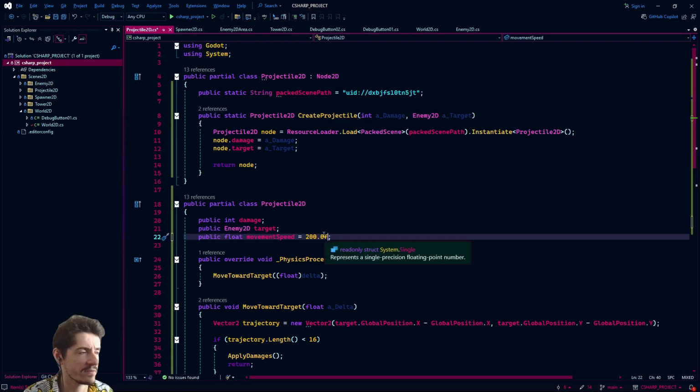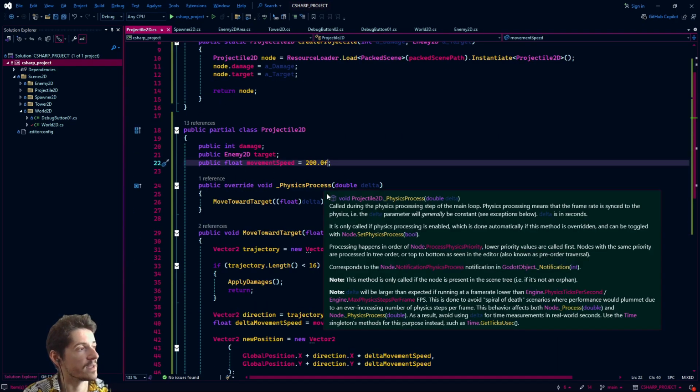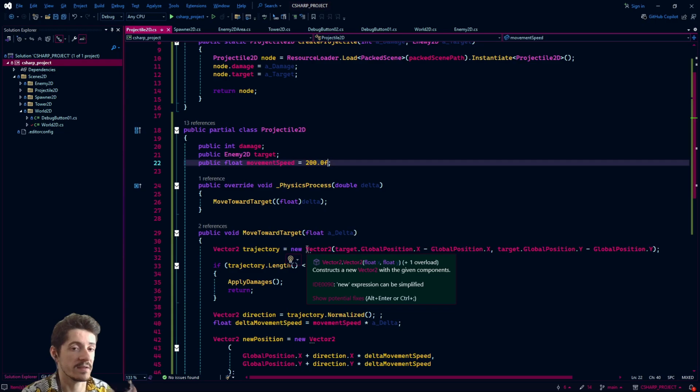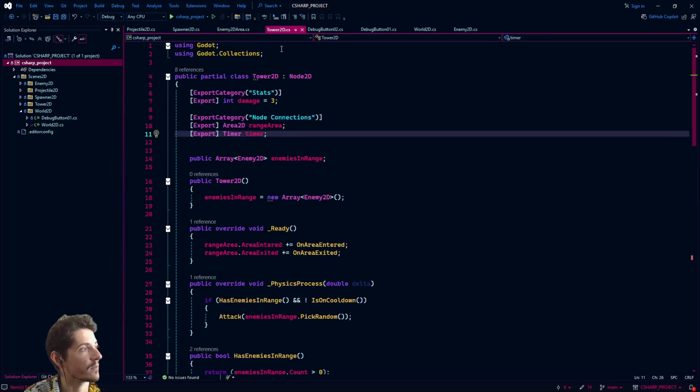By the way, I don't know if I said that, but the F here is just to say that we are defining a float and not a double. Okay, so I think we are actually quite good with this projectile. All we need to do is to make sure that the tower is using this projectile instead of instantly damaging the enemies. So let's go in our tower script here, so Tower2D.